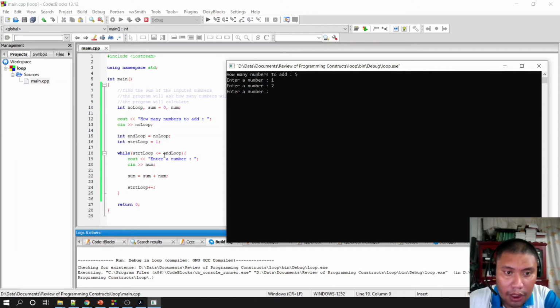So now 3 is less than or equal to end loop, which is still 5. Do you input it for 5? So that is true again. So enter number. Then 3, it enters with the variable now. So we have 3, and sum has already 3 stored values. So sum is equal to 3 plus 3, so we have 6.